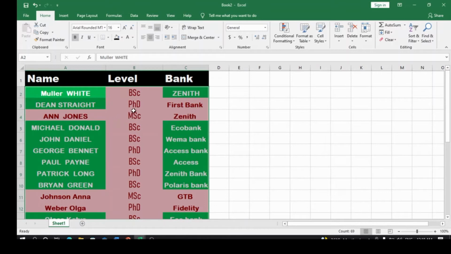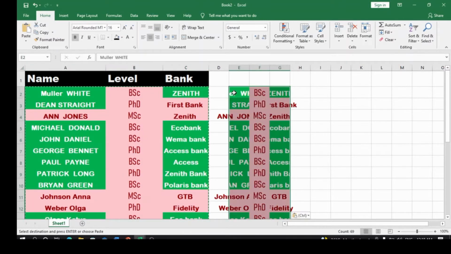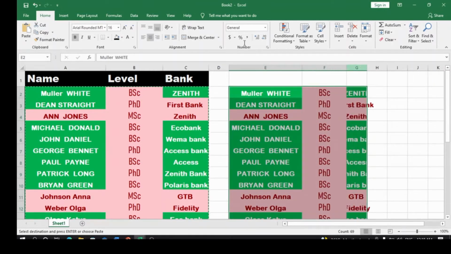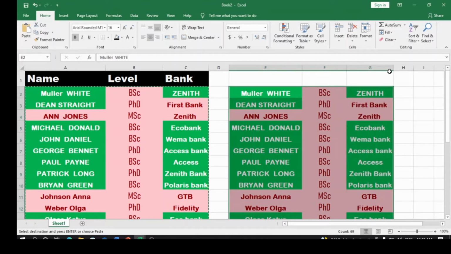So I'm going to copy this and paste it here. I want to show you something. We're going to copy it and paste it here, then clear the formatting in this case, so that I can use this to show you the difference between the different methods I want to use.